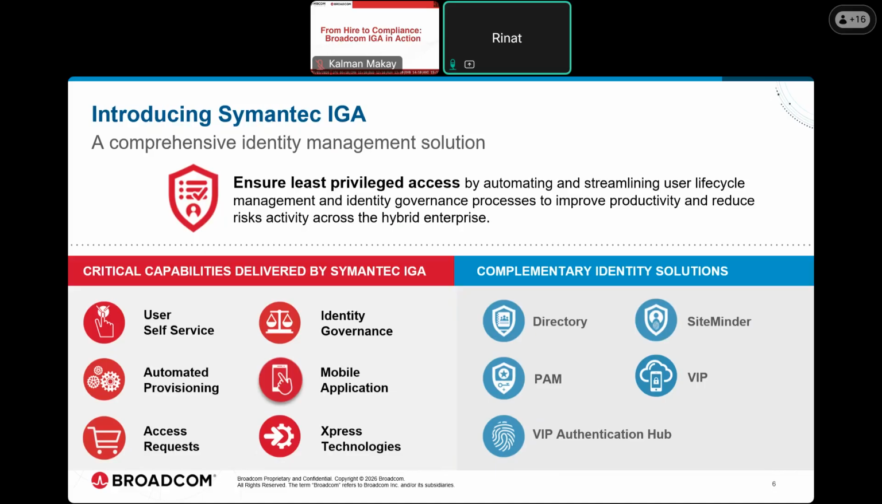Okay, CA directories are LDAP based, that is built into our product. We integrate with PAM for privilege access management. If we integrate with SiteMinder, we get enhanced password policies, we get SSO capabilities, etc. If we integrate with VIP and VIP Auth Hub, we get multi-factor authentication and advanced password controls, whether it's FIDO or passwordless, etc.